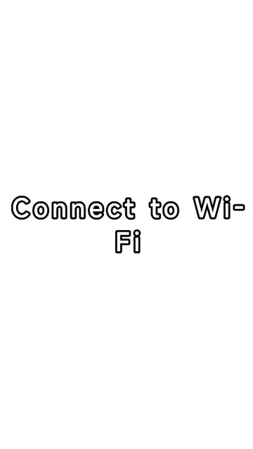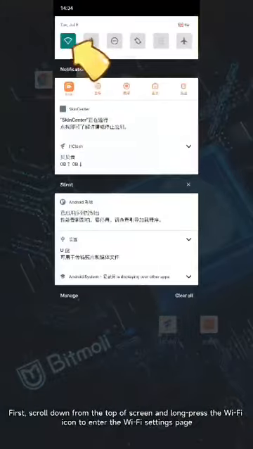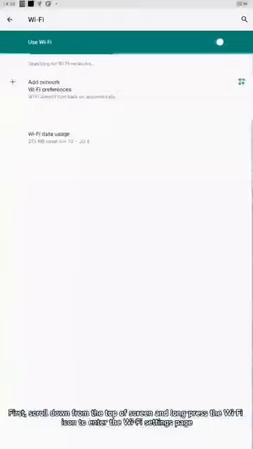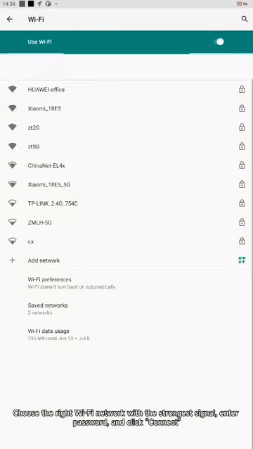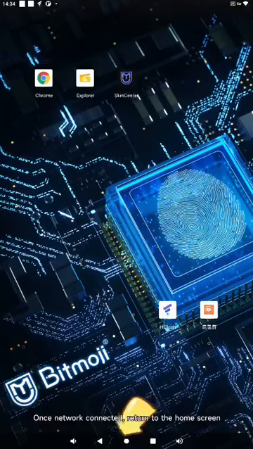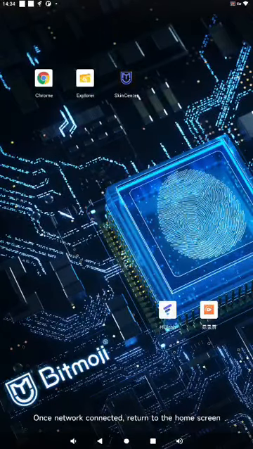Connect to Wi-Fi. First, scroll down from the top of screen and long press the Wi-Fi icon to enter the Wi-Fi settings page. Choose the right Wi-Fi network with the strongest signal, enter password, and click Connect. Activate new device. Once network connected, return to the home screen.